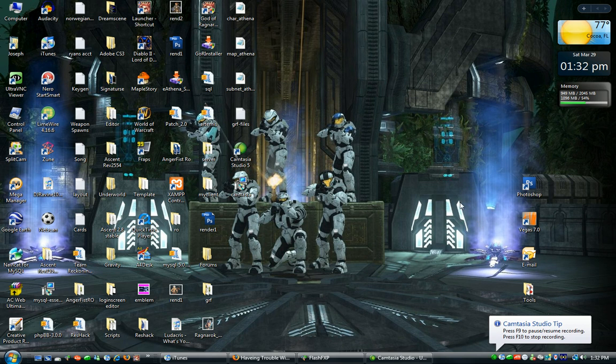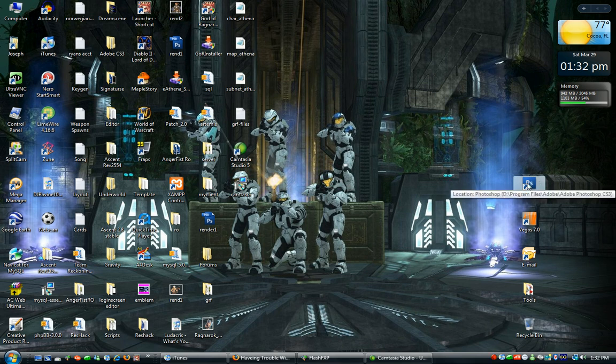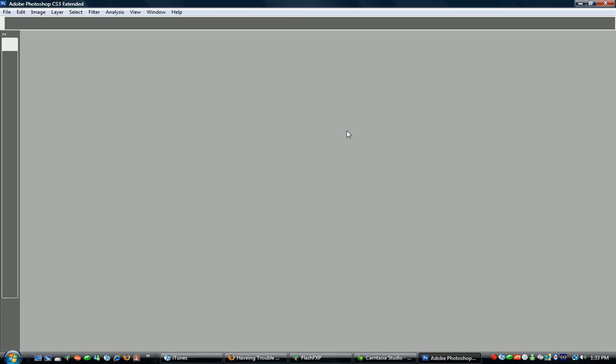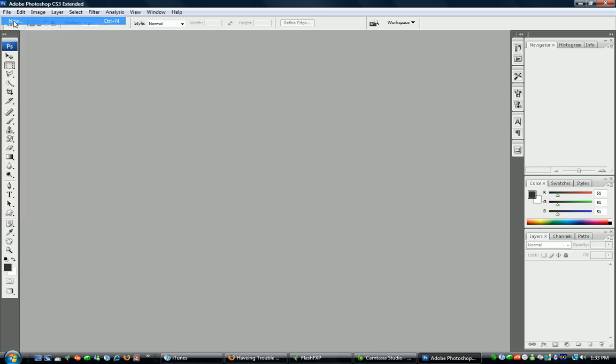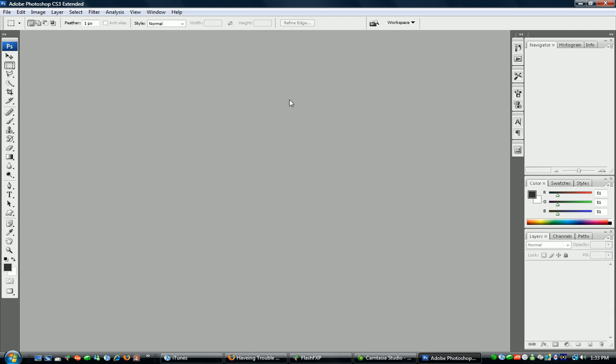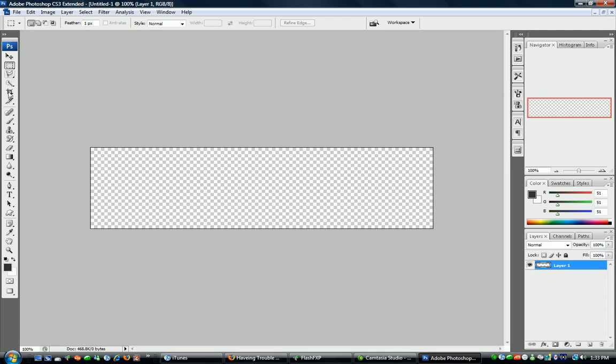This tutorial will be about how to Photoshop something like a header. So you want to open up your Photoshop CS3. Let it load. Alright, for a header, you're going to do about 800, and width's probably going to be about 200 to 300. But it's probably a little too big, so I'm going to use my crop tool, and I'm going to size it down just a little.